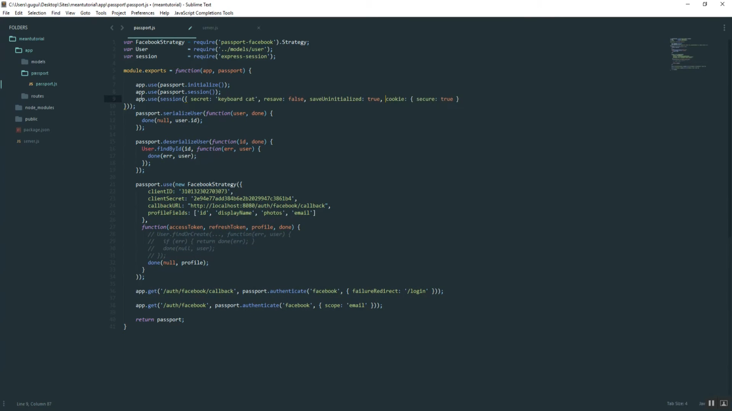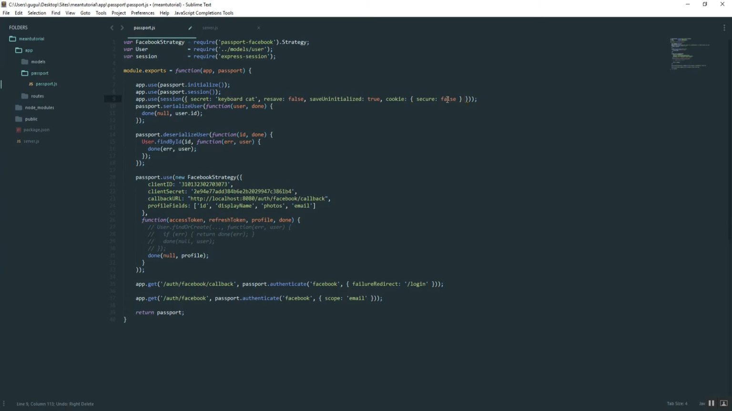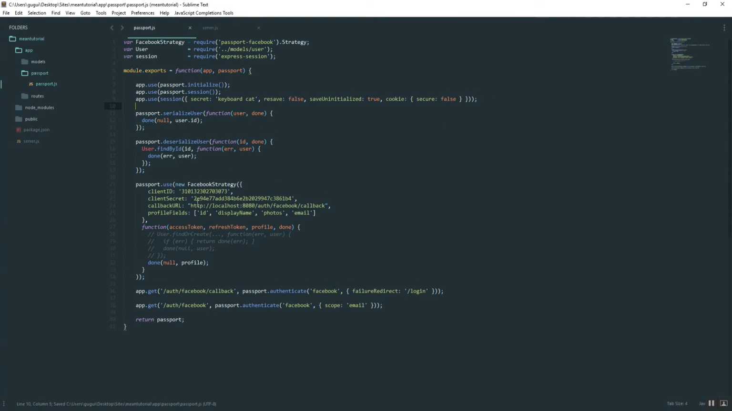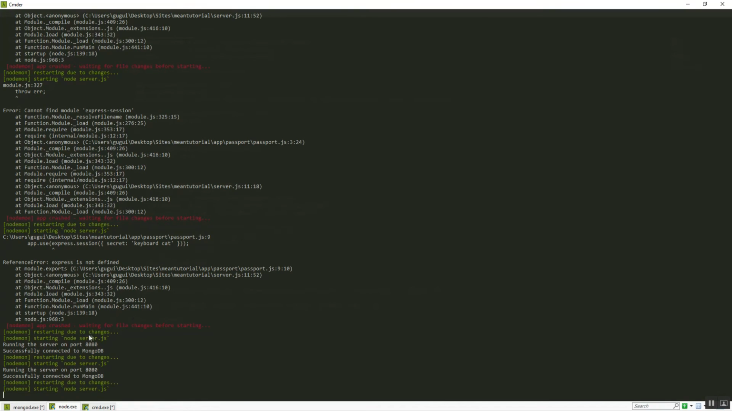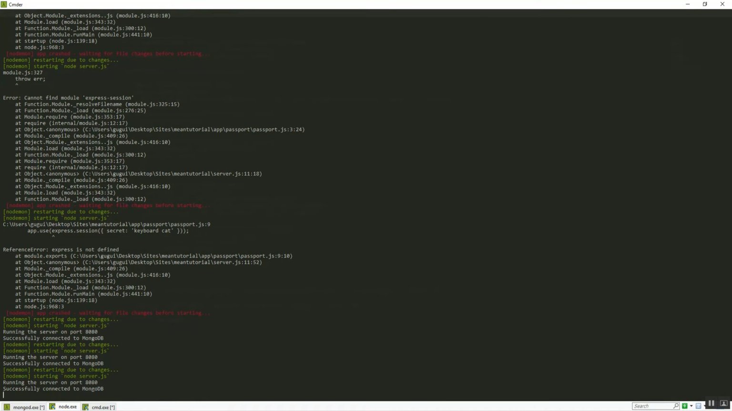And then for a cookie, make sure you change this to false, because we're not actually going to be using this. It's just required. Alright, so we're good to go now. If you want, you can go ahead and look at your console, make sure everything is working, which it is.